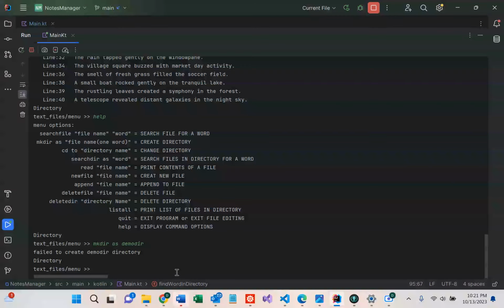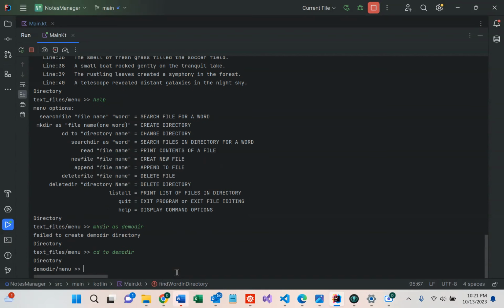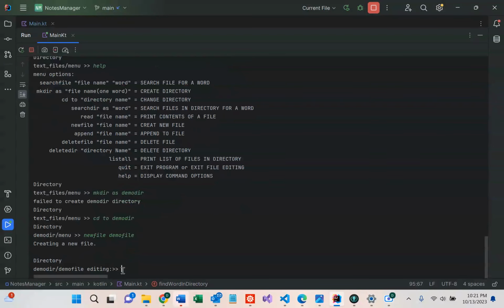So I make the directory. I don't necessarily automatically go to it. So I'm going to change my directory to demo dir. And you can see here I'm now in demo dir in the menu there. So I'm going to make a new file, and we're going to say demo file. So it made demo file. It'll switch to demo file and start editing that file.